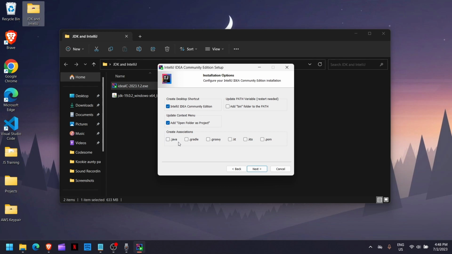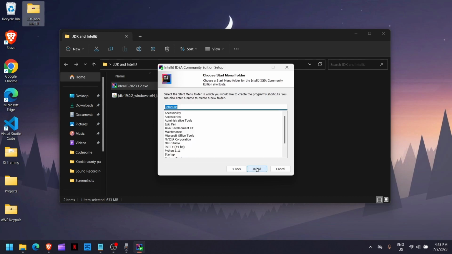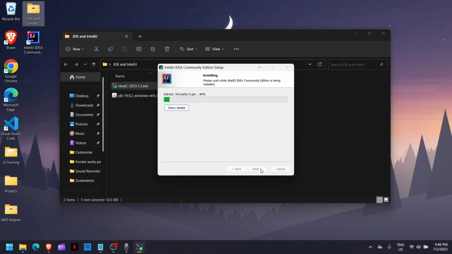Next, create associations. In our example, we are not going to use Gradle or Groovy or Kotlin. We are only going to use Java, so I'm going to click on Java. Update path variable. You need to select this one. Click next. So it's going to create a folder, JetBrains. That's fine. So click on install. So I have the desktop icon created here.